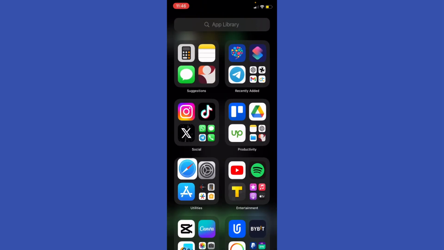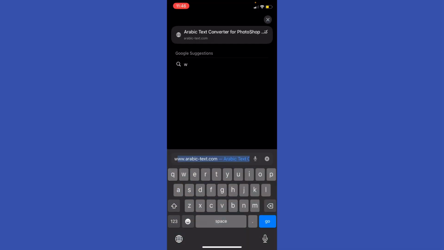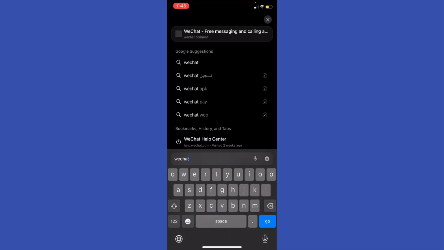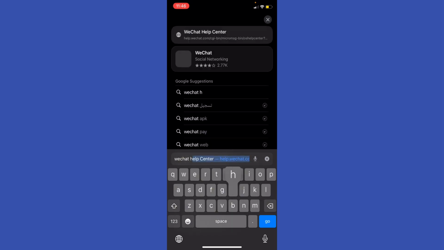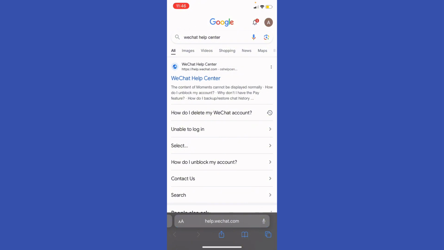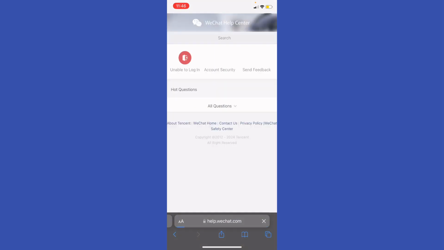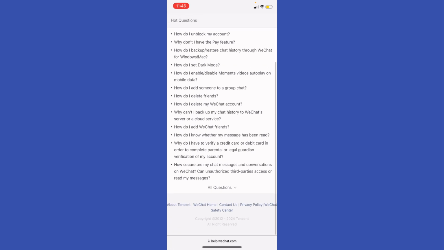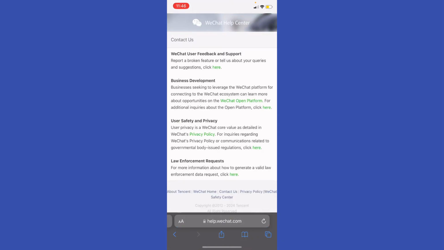If it didn't, what you're gonna do is go back to WeChat and type right here, WeChat help, right? Help and support, or help center. You're gonna enter the WeChat help center, and search for your issue, and if you didn't find it, you can just click right here on contact us, and hit the highlighted green word right here.